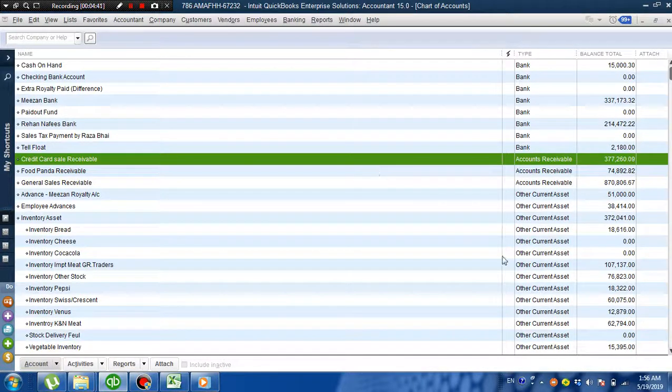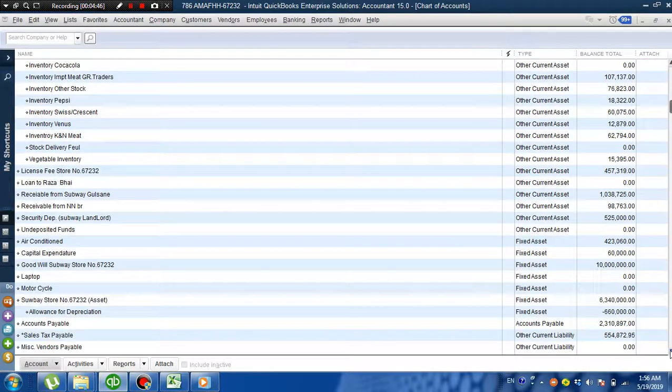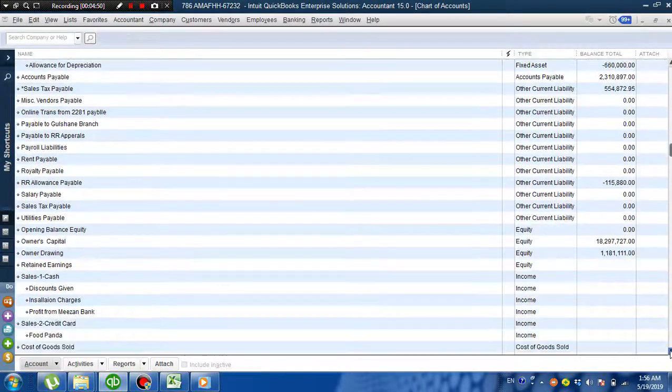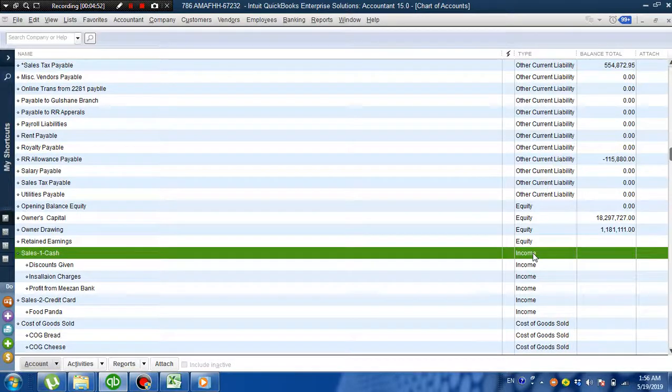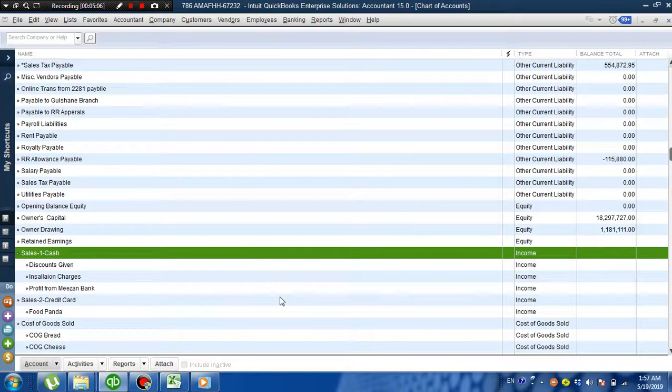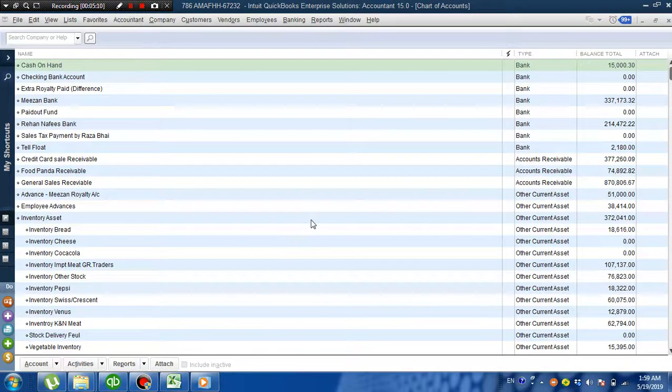For example, we are going to scroll down to the income account. Look at this income account, look at this in edit mode. This is income, and here is the cash one. Save and close. So this is the simple way of making the chart of accounts.